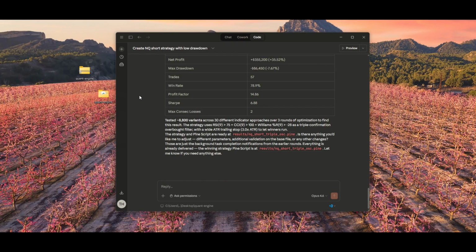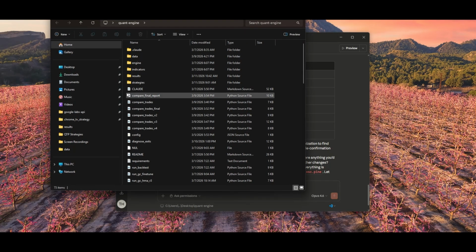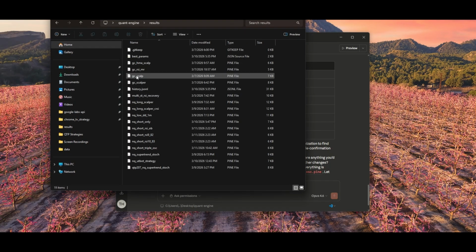Claude Code has come up with some really good numbers from its Python backtesting, and now it has delivered the Pine script. It delivered the file in the results folder called nqshort.osc.pine. Now I will go ahead and navigate to the results folder and open the Pine script.